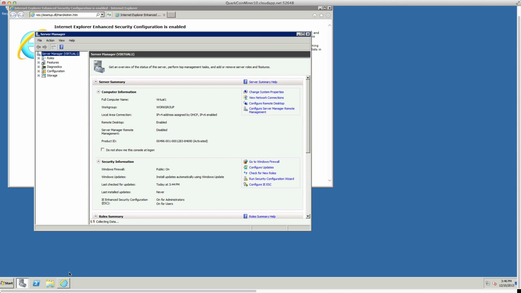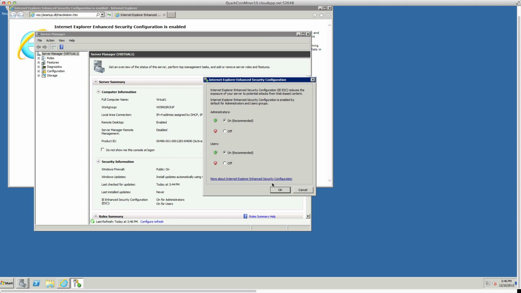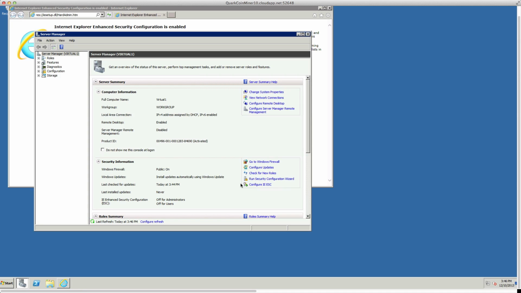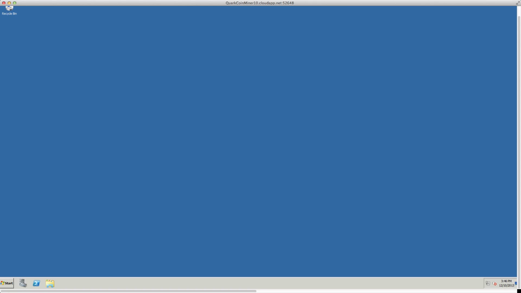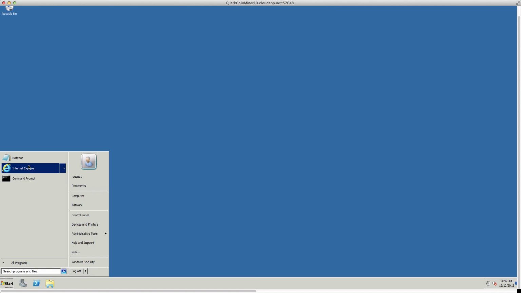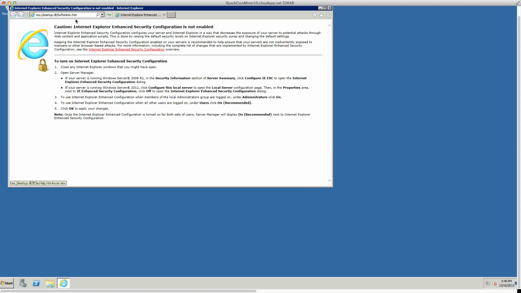And you want to go to our server manager, which will be in here by default, and we'll configure IE, Internet Explorer, and we want to hit off on both of these things. So again, that's right here in server manager. We want to turn both of those off, and I believe you do need to restart Internet Explorer for that to take effect.